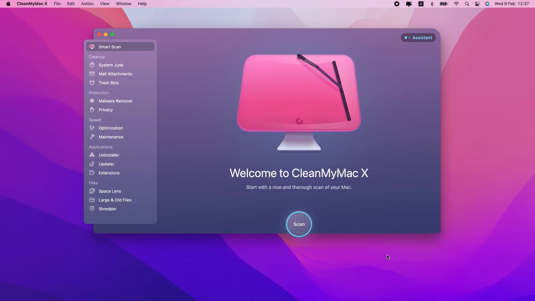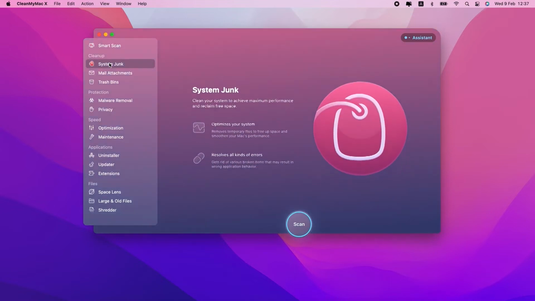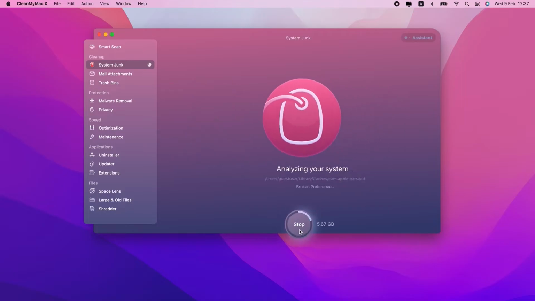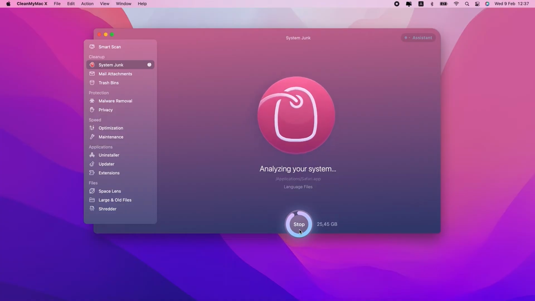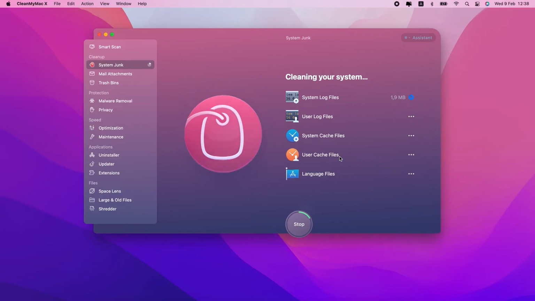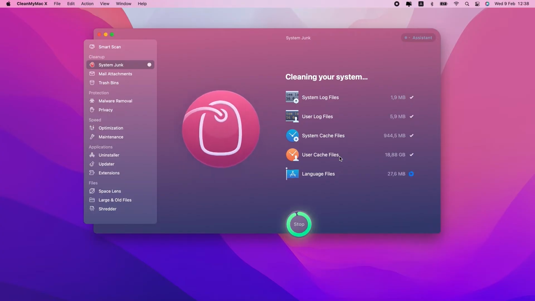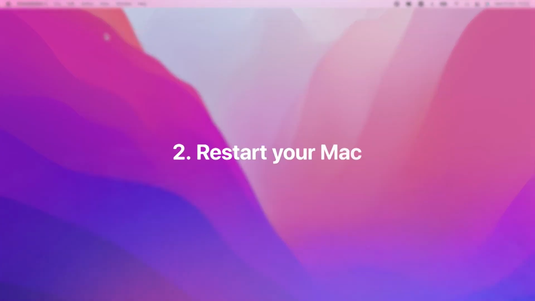Once you have CleanMyMac X installed, open it up. Click System Junk and then Scan. When the scan is finished, click Clean. And that's it. The next thing to try is restarting your Mac.